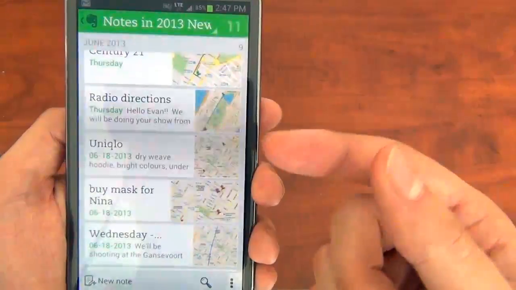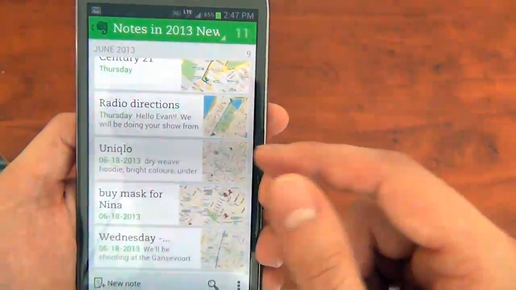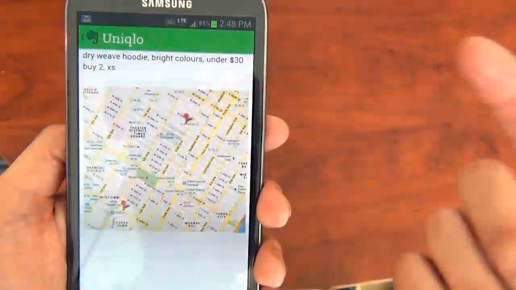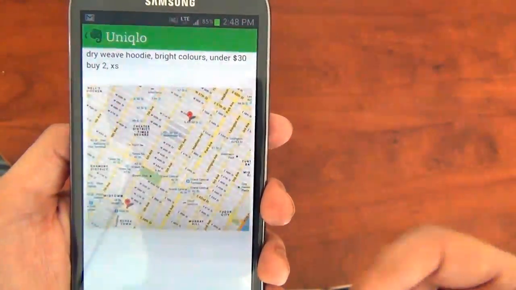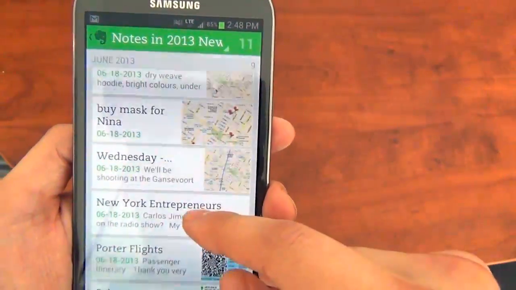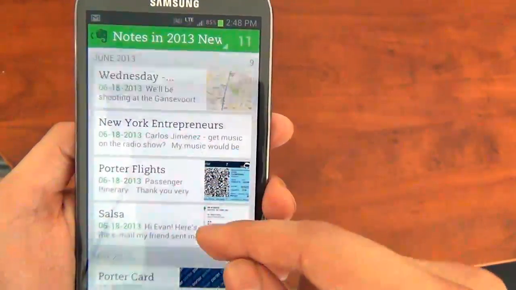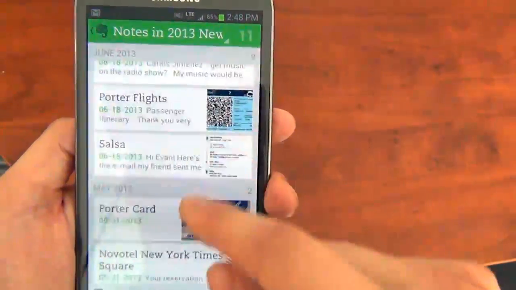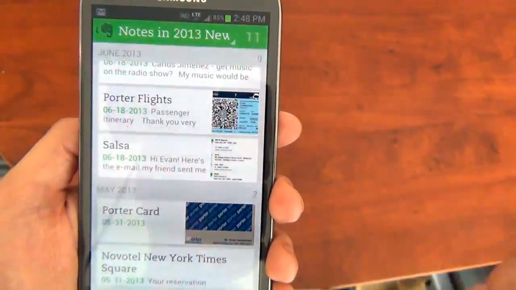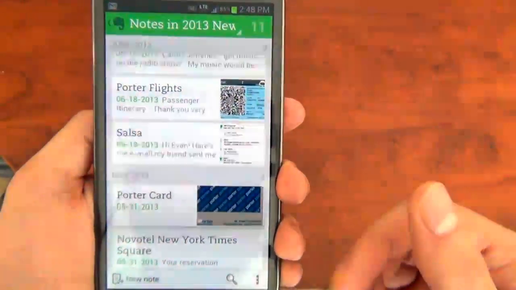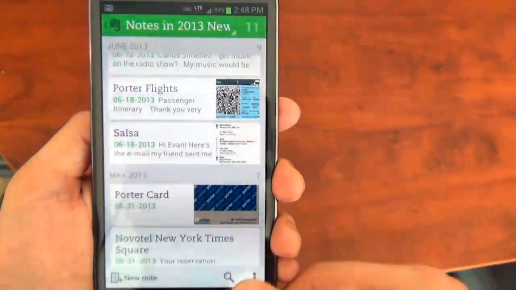I wanted to go to Uniqlo, one of my favorite stores to shop at. They don't have it here in Toronto. There's two locations in New York. So here they are, I could figure out where I am, just pull up my map and I could walk to the closest location. So all the stuff that I had to do, I had my flight ticket here. I flew in on Porter. My boarding pass was here, easy to get access. My membership card was here, so I can scan it in and get my points. It's all put in this one folder called New York 2013.